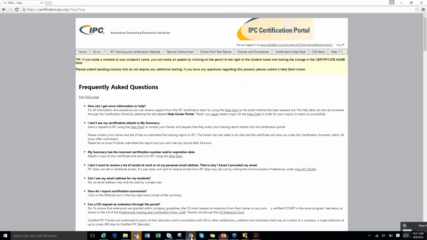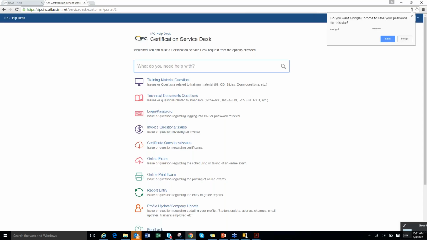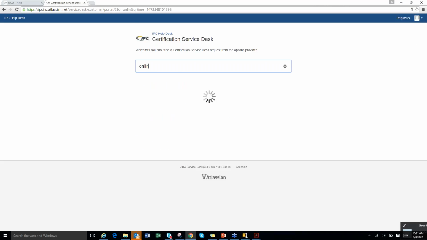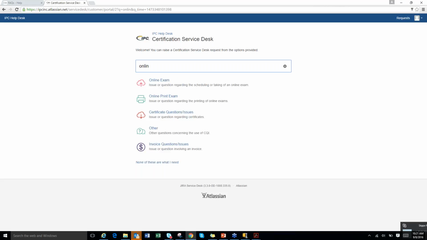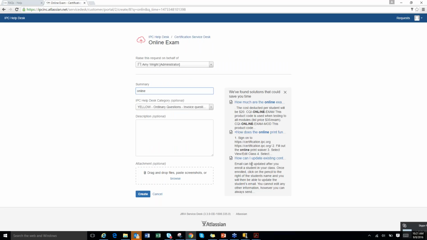And just to give you an idea of how that looks, if you come here to the certification help desk and you log in, you can say, what do you need help with? If I say online, I'll get some information regarding online tests. Let me give an example here. If I give my summary online tests, we can see here on our knowledge base, it starts to provide us with that information. And this is where you can also search for additional assistance.